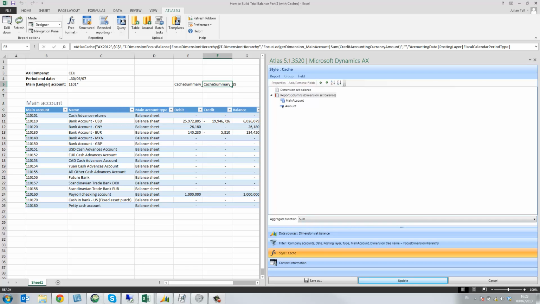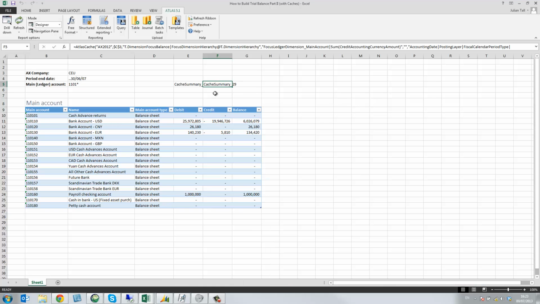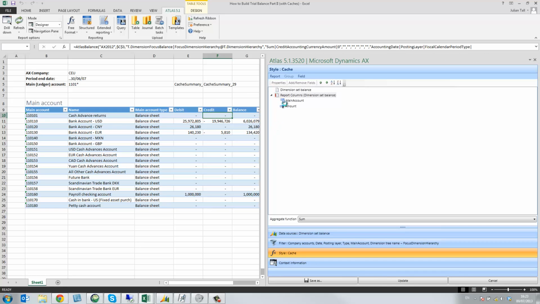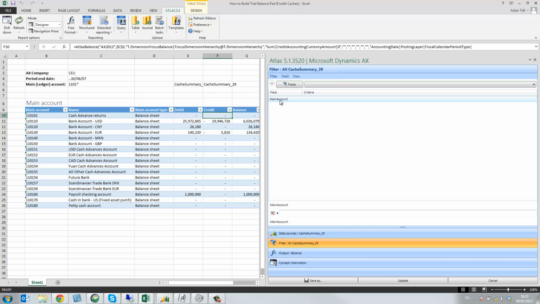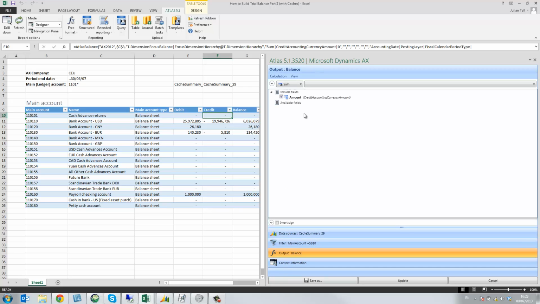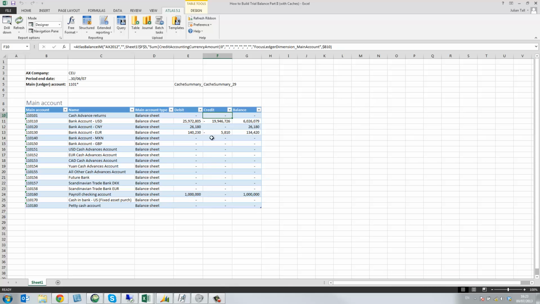I can now see that a separate caching summary has been produced, so I now just use Atlas Free Format Balance to report directly from cache summary number 29. I tick. My filter again is just simply based on the main account. And my output is now the credit amount. I click update. Those fields have now automatically updated.